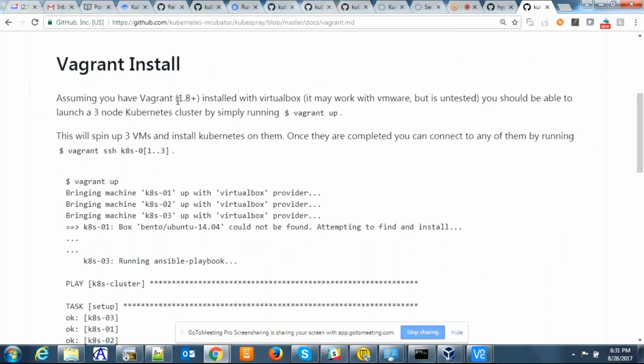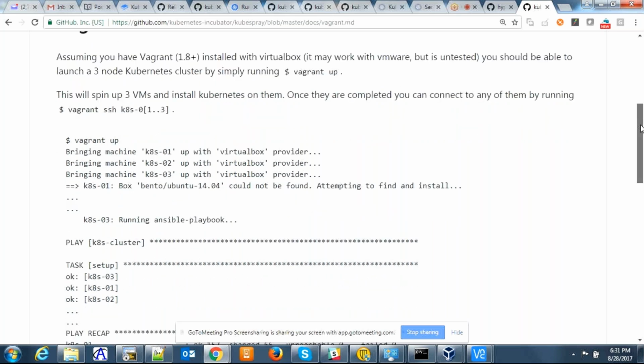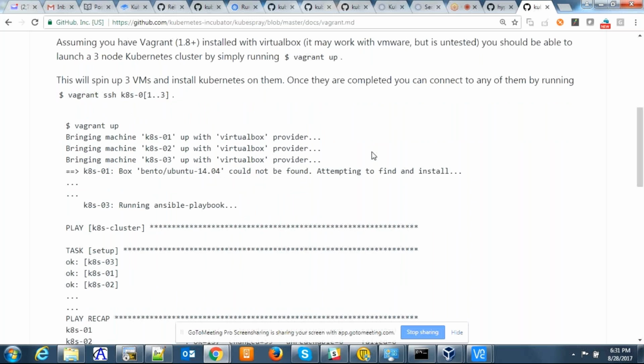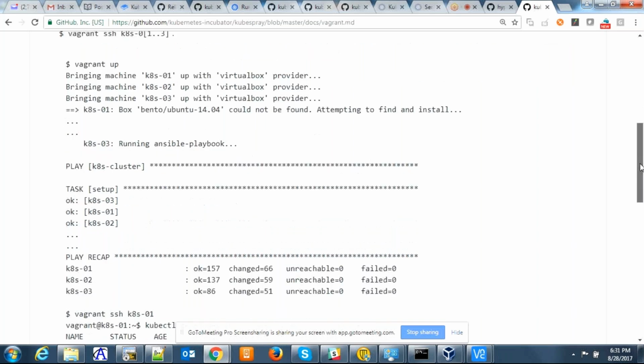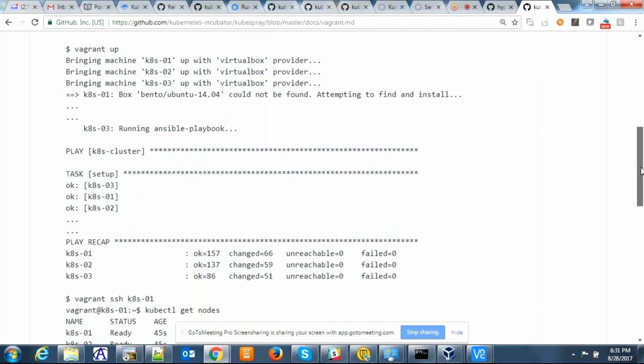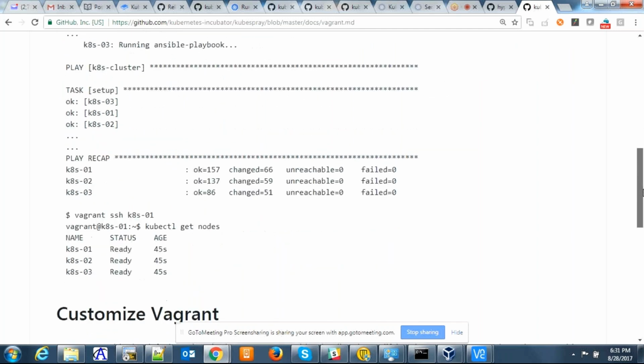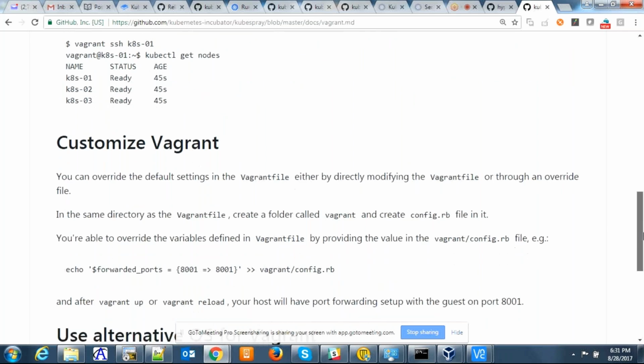You need to have a Vagrant version that is at least 1.8, and it has only been tested with VirtualBox. I also use VirtualBox, so I'm not sure if it works on VMware. If it does, you could also let us know. By default, it brings up three machines, and it uses the Ubuntu 16 Vagrant box. But you can also customize it if you want.